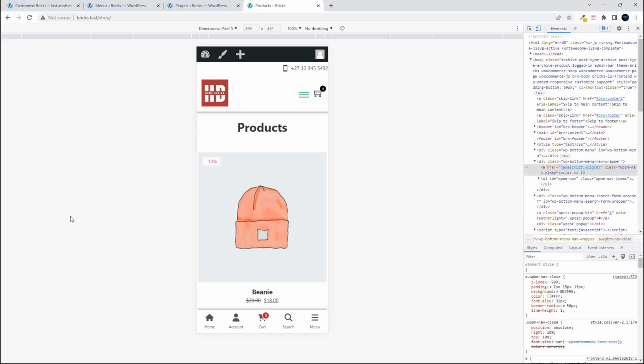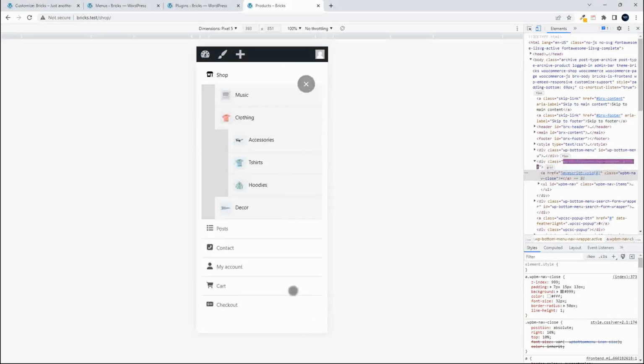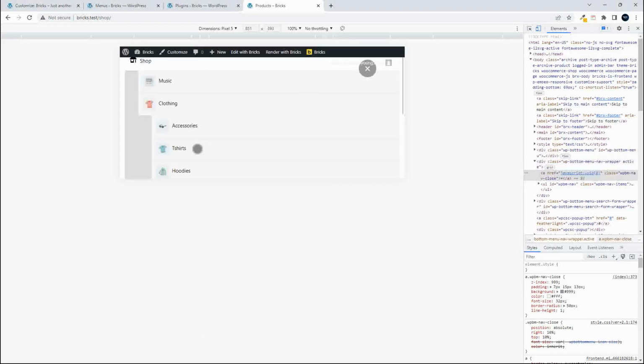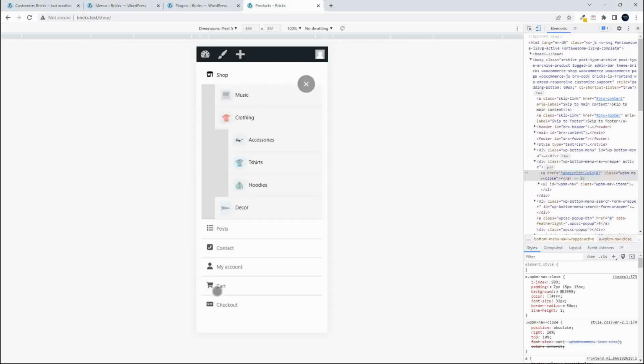In this video, I'm going to show you how you can create this mobile menu. There we have the mobile menu. This is the mobile menu horizontally, just to show that it scrolls nicely. Let's go back to the default view. So we have this mobile menu.